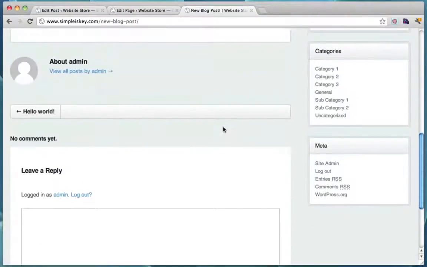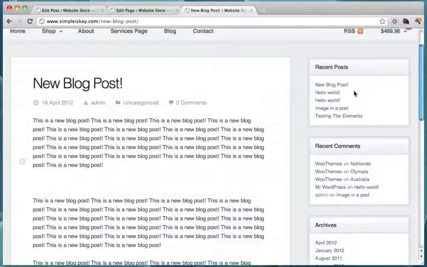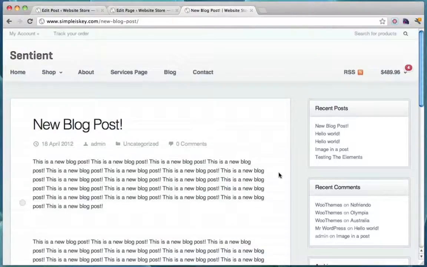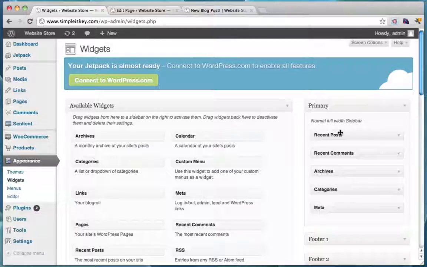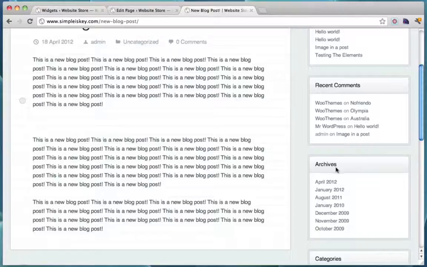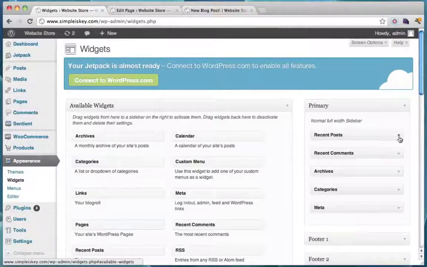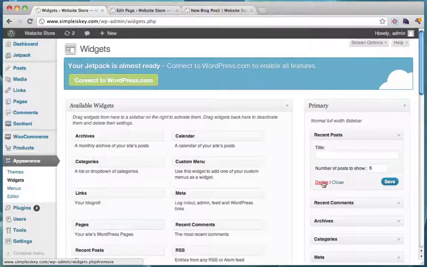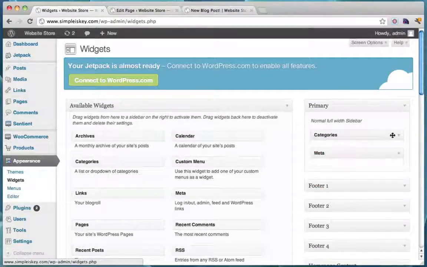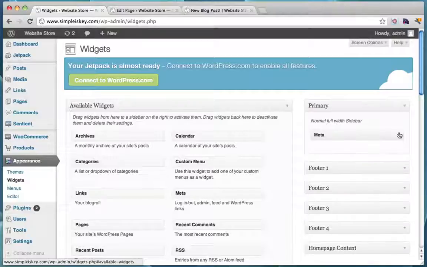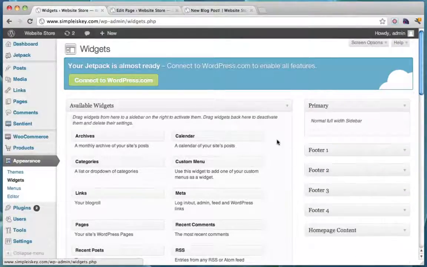Now you can control what's right here on the sidebar, and to do that you go to Appearance and Widgets. So we see recent posts, recent comments, archives. I don't actually like any of these, so I'm going to delete them, because what I want them to do is go to my store and stop reading my blog. So I'm actually going to put some different widgets in there.